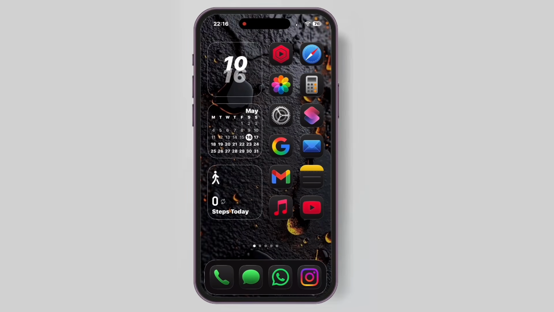I've honestly been using this customization myself because of the benefits it brings. It improves battery life and also makes the phone look much more stylish.